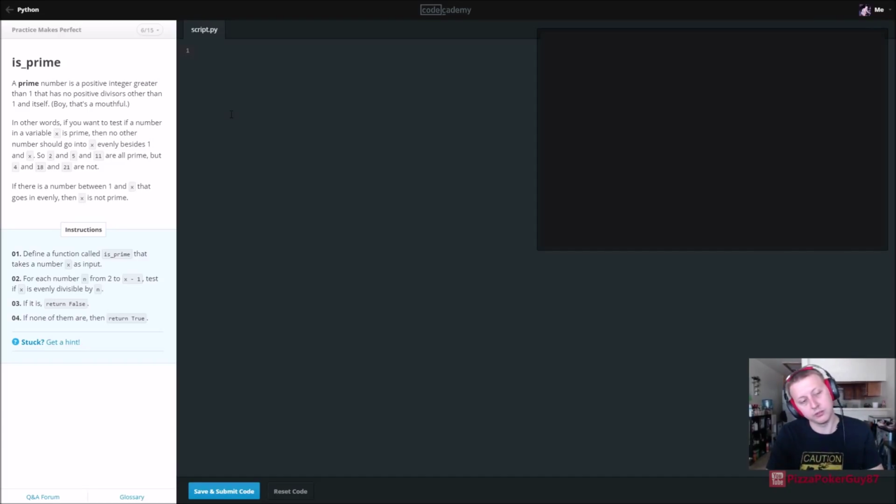So we're going to define a function called isPrime, so def is_prime. It's going to take x as an input, and for each number n from 2 to x minus 1, test if x is evenly divisible by n. If it is, return False. Alright, so I think we need an if and an elif.